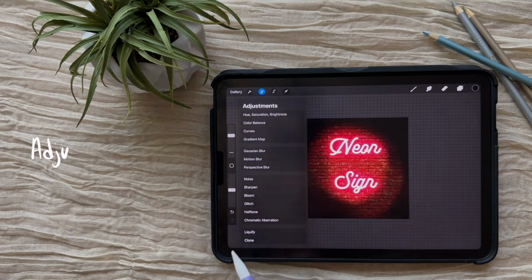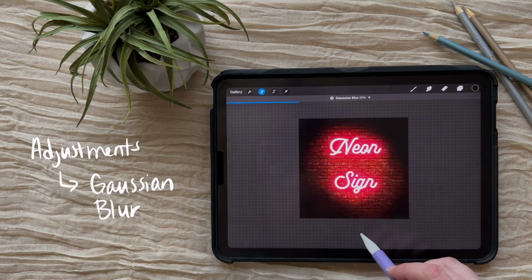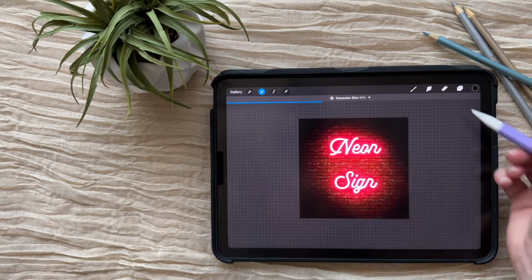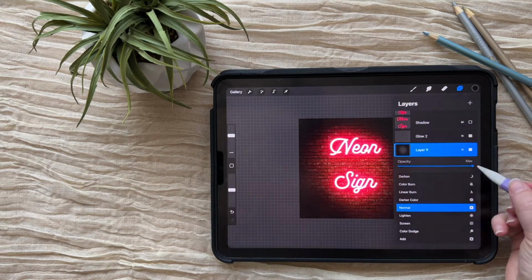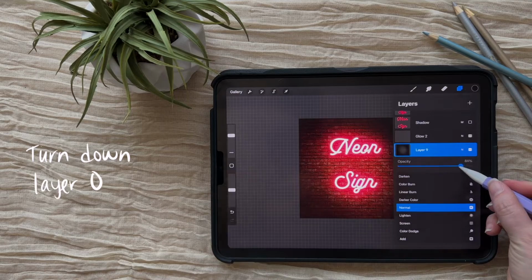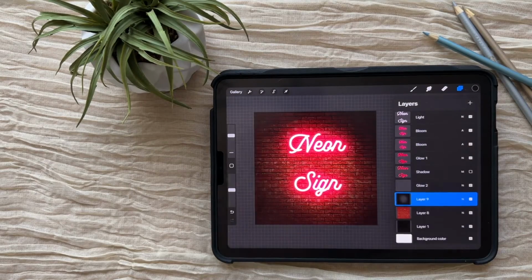All right, come back to your adjustments to Gaussian blur. Go ahead and blur that, smooths that out a bit. And if you feel like it's too dark now, you can come back to the layer and take the opacity down just a bit. All right, well, that's looking pretty good.